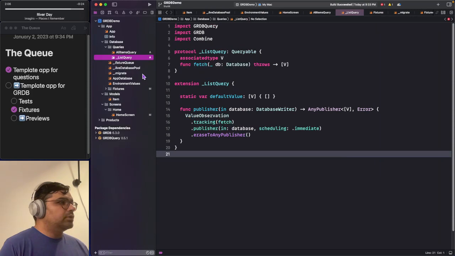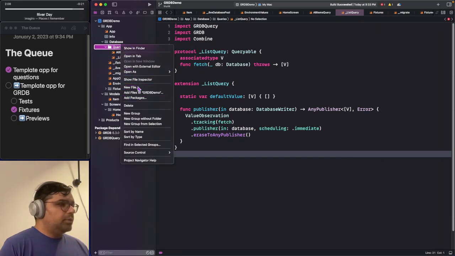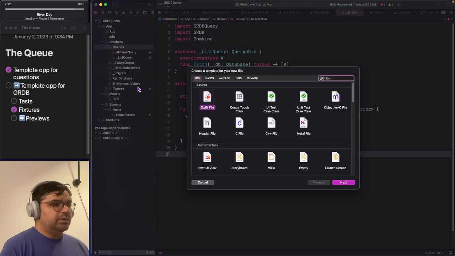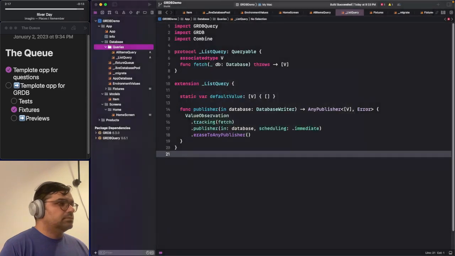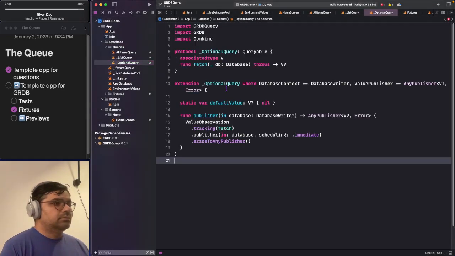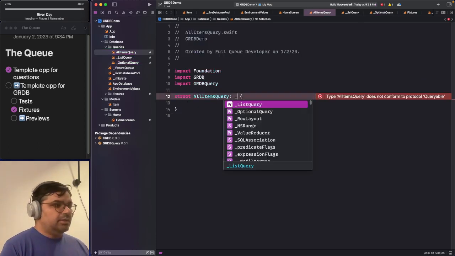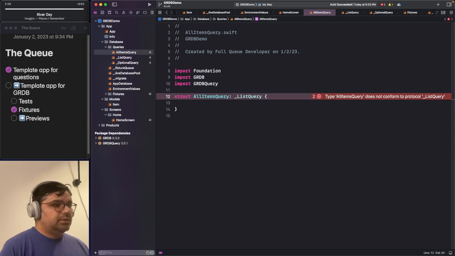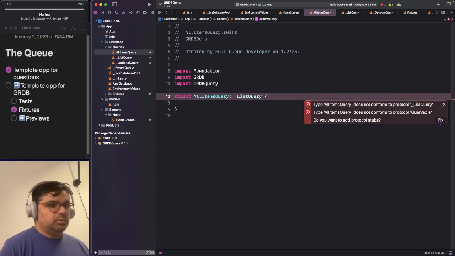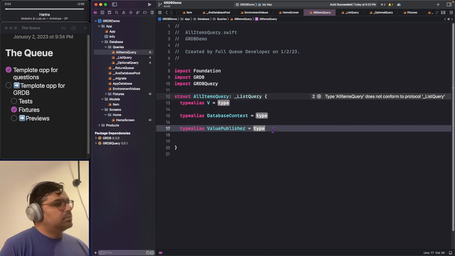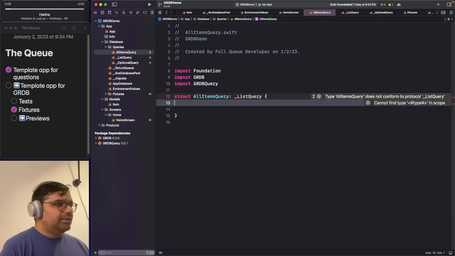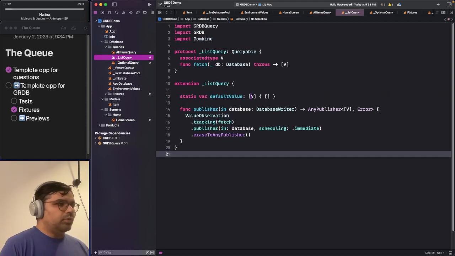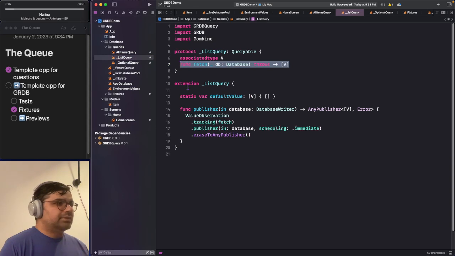And then the same thing for, what do we call this? We called this optional query. And then this is going to be list query, and then this becomes much easier. I wish it didn't do stuff like this. I wish it actually gave me the autocomplete for this.